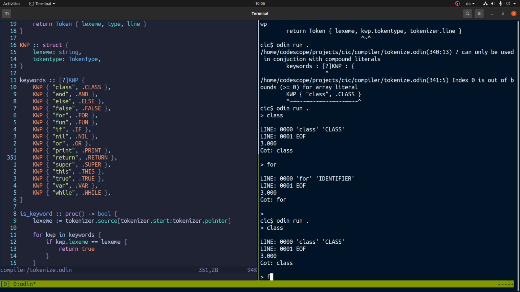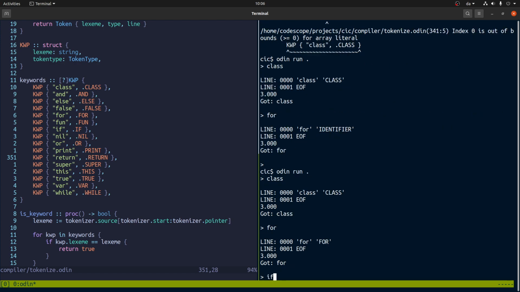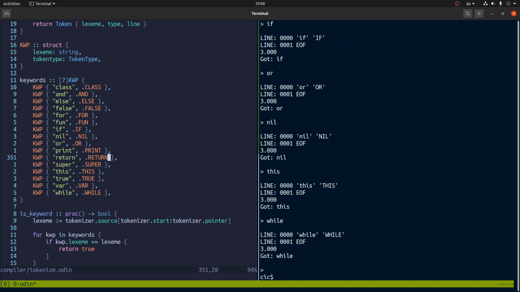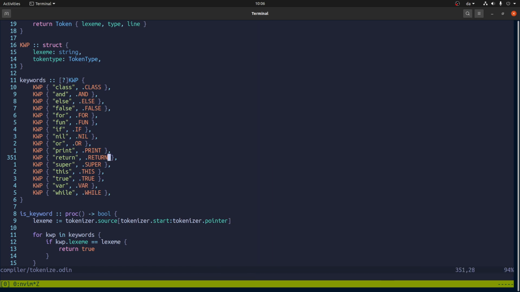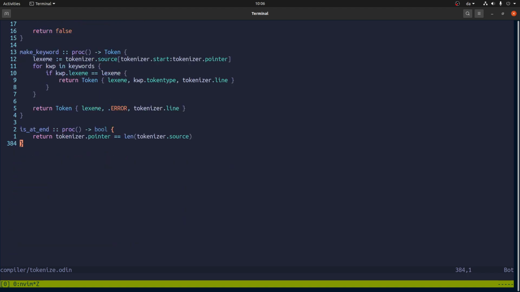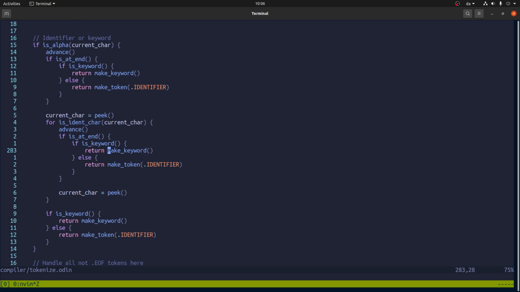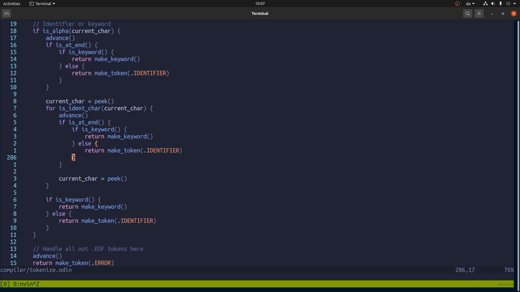Let's try to run it. And let's try a couple of things. That's a keyword, that's a keyword, that's a keyword, that's a keyword. I don't know if that's a keyword, but at least it's a special value. And yeah, looks like it just works. So that actually handles keywords. It's a little bit annoying to have this kind of construction all the time.